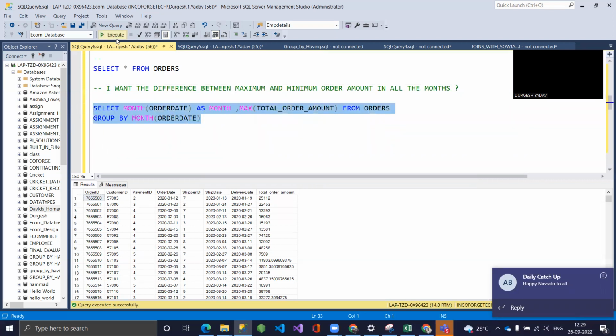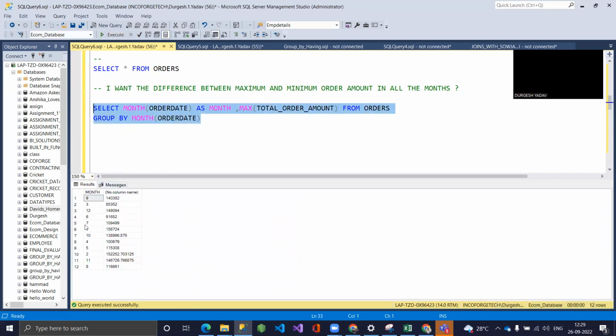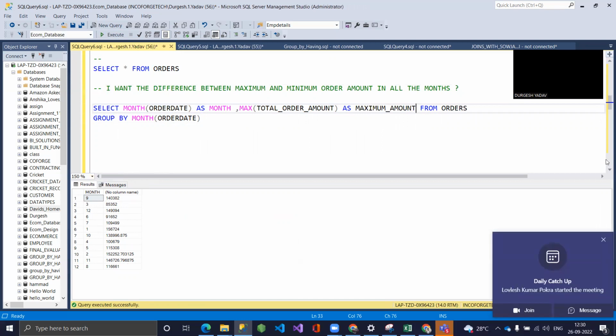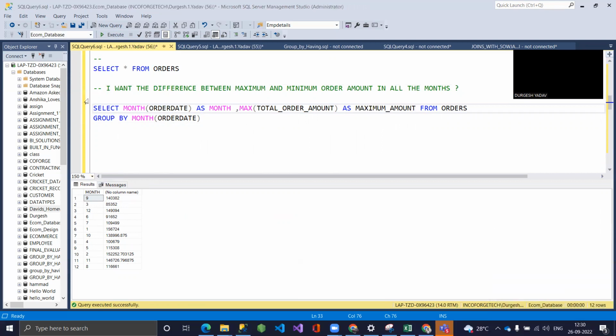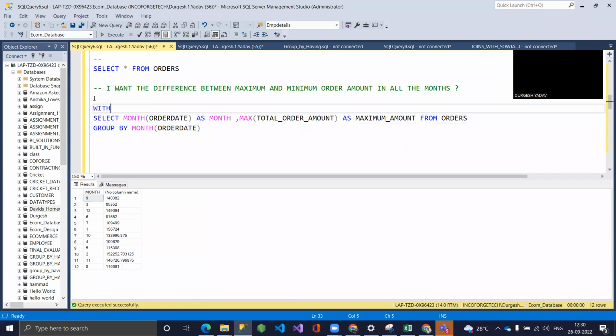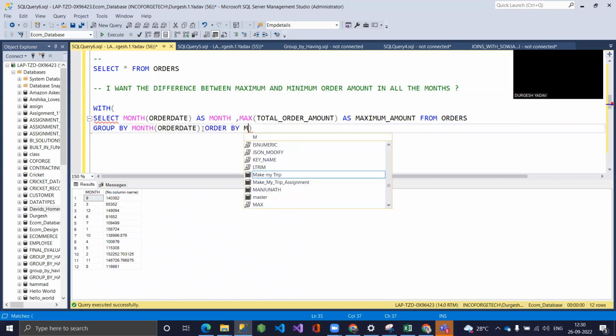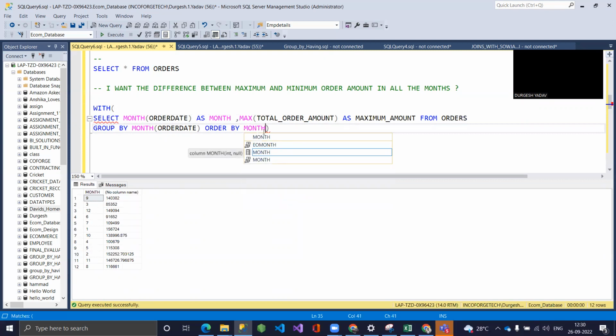When I run this, it gives me a result like this. This is my month, and these are all my months. I will name it maximum amount. Firstly, I have taken all the maximum amounts in all the months. Now one thing you have to keep in mind: in CTEs, you can never use the ORDER BY clause. For example, if I make this a CTE for maximum month and use ORDER BY month inside it, it will not work, because we cannot use an ORDER BY clause inside our CTE.